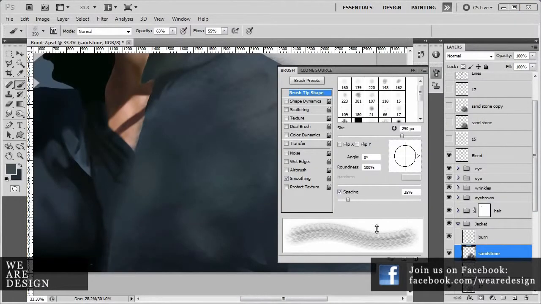Another thing I'm going to do with this brush is set the spacing a little bit further apart, so that we don't get a continual brush effect, you get more of a pattern coming on. So set your spacing down a little bit, and you might want to play with that a touch.